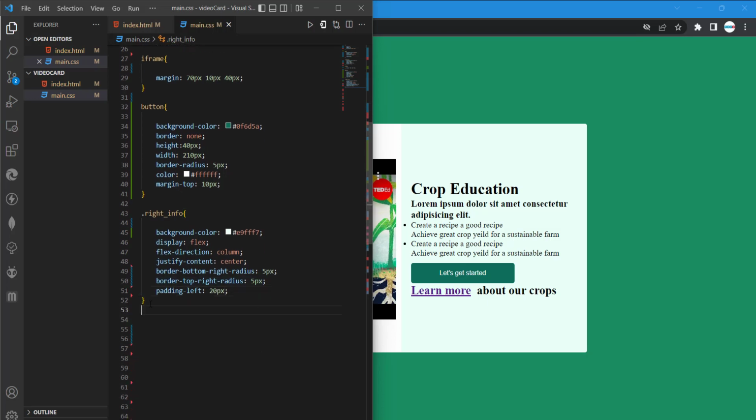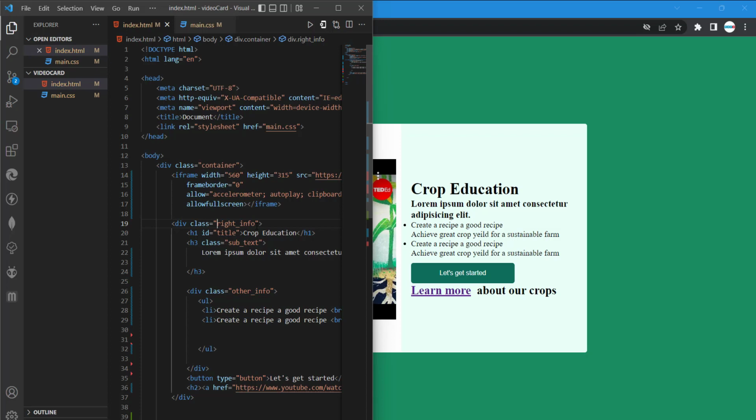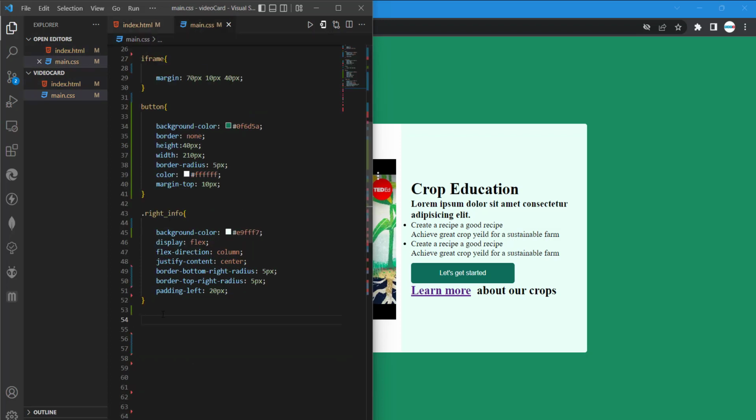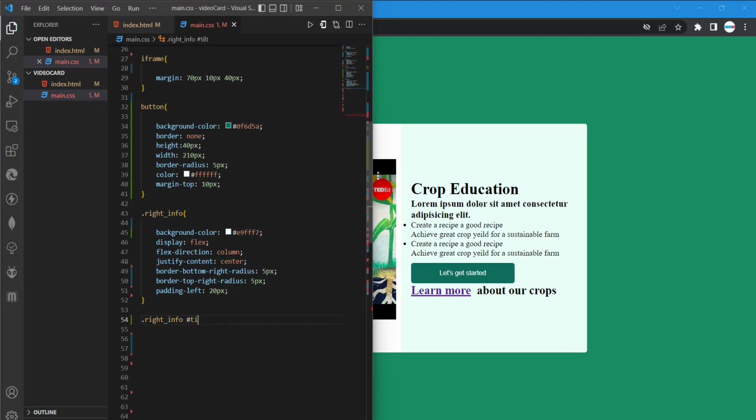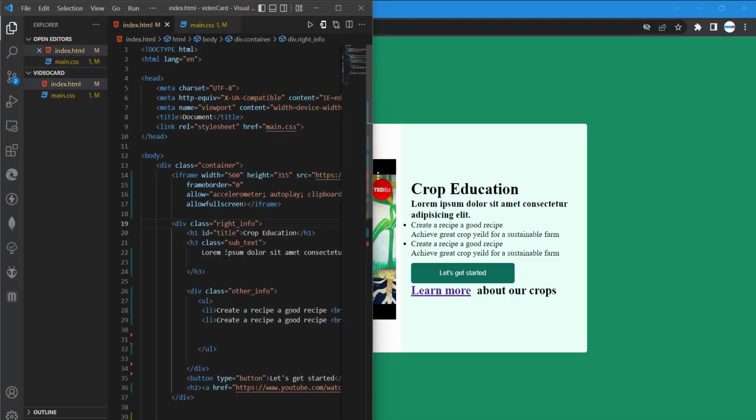Now let's start with our subtext, or should we use the, let me see the class that we have. Okay, we have the right info. So let's start with the title. I'm going to do dot right info, and that's called info, and I'm going to target hash, our title. Remember, we have the right info, and then we have the title.